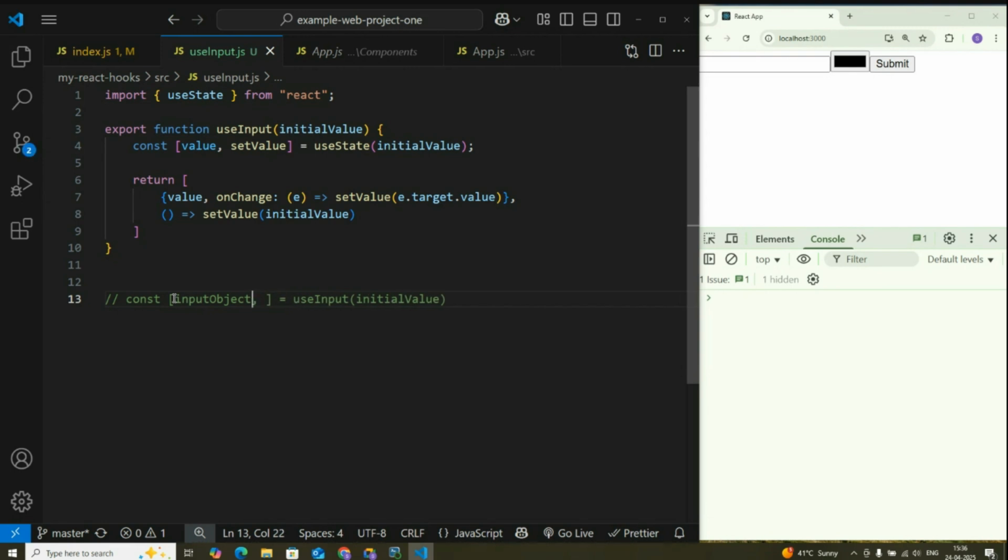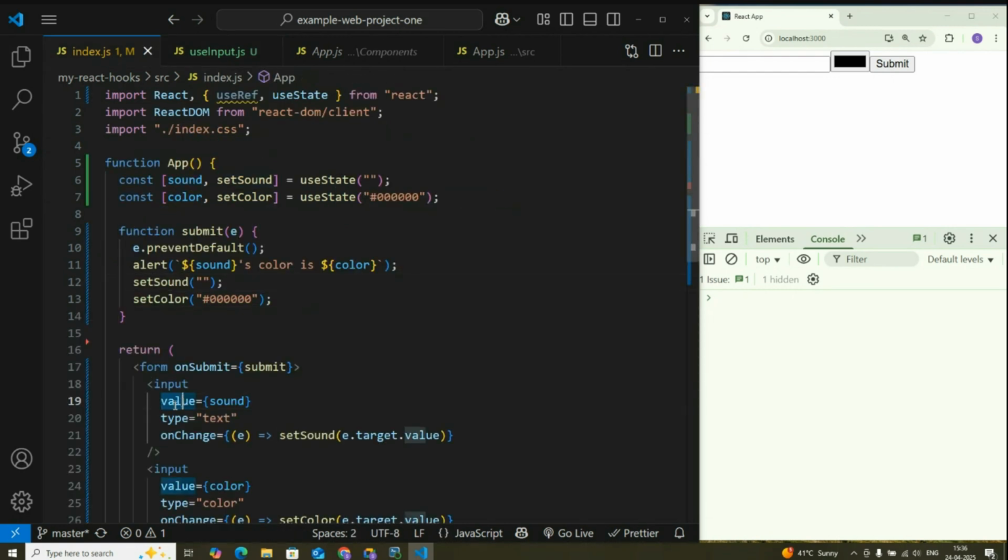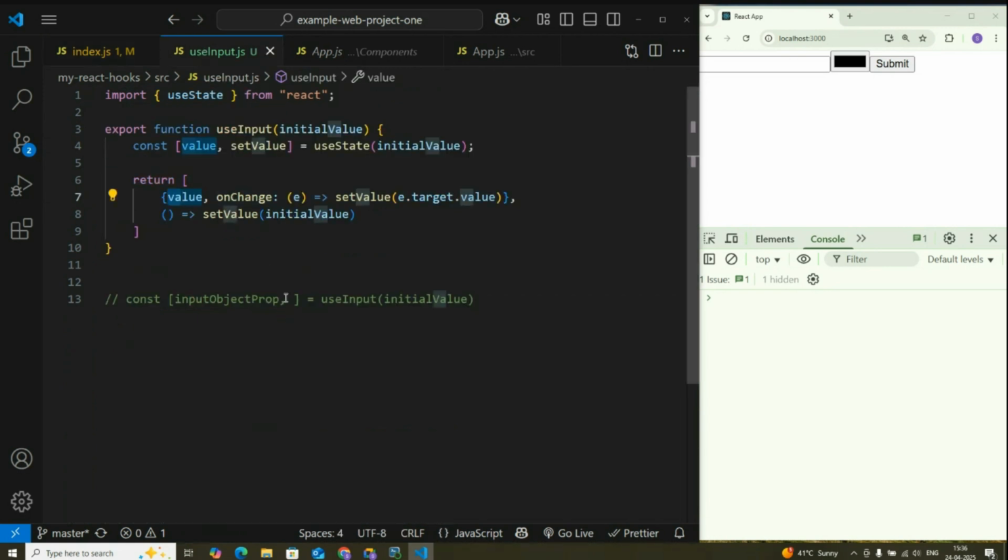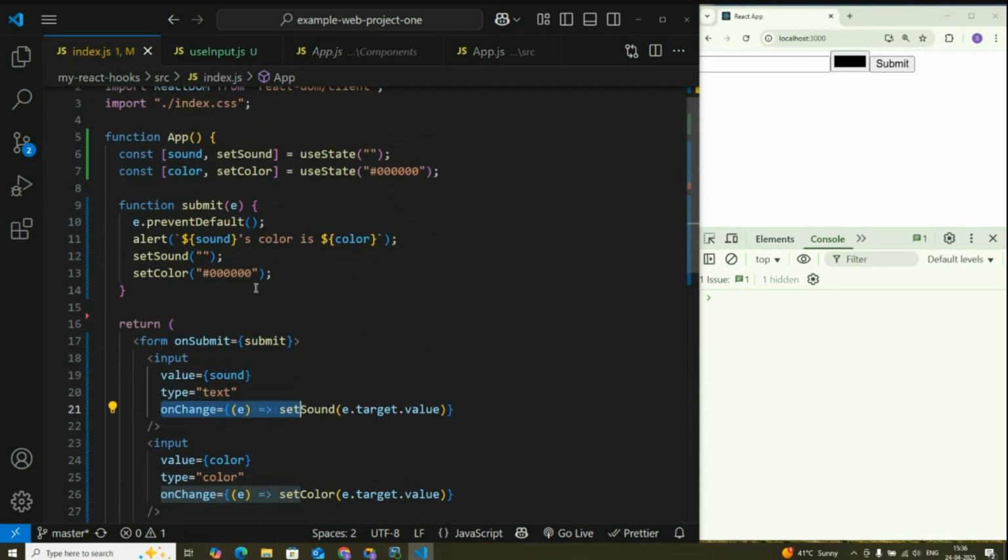input object props, let's say. These are the properties we extracted from here. This value and this constant we extracted into use input object properties, and let's say this another one is dataset properties. This is a function. This is the function. This is the way we will be using use input in any other place. Now let's refactor this code with use input.